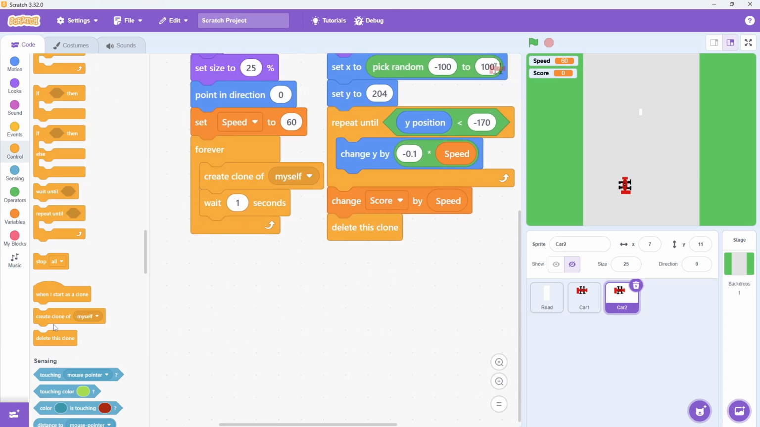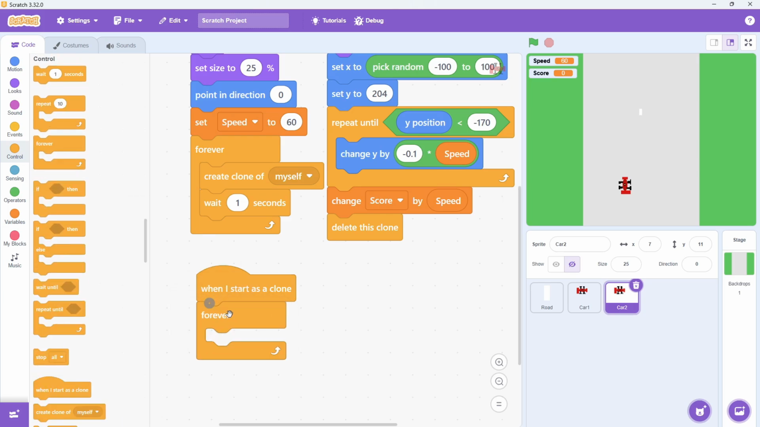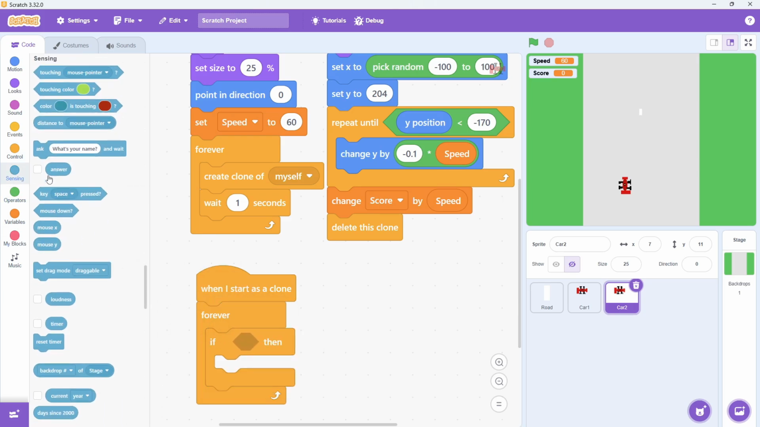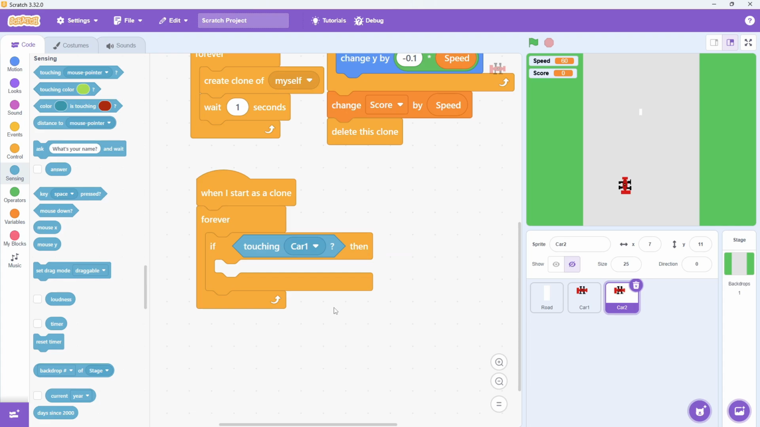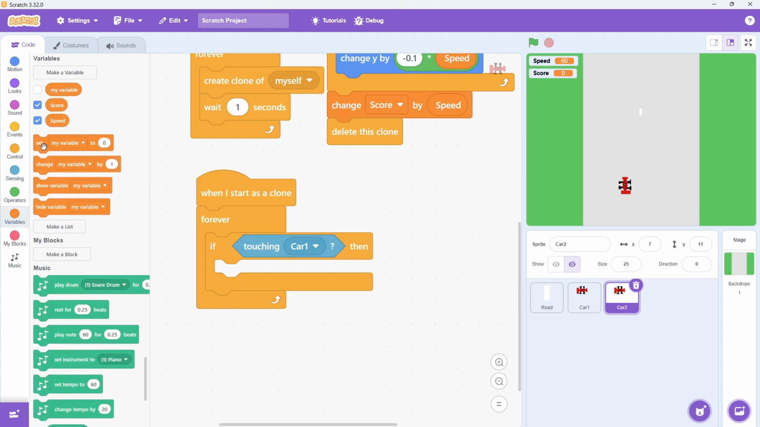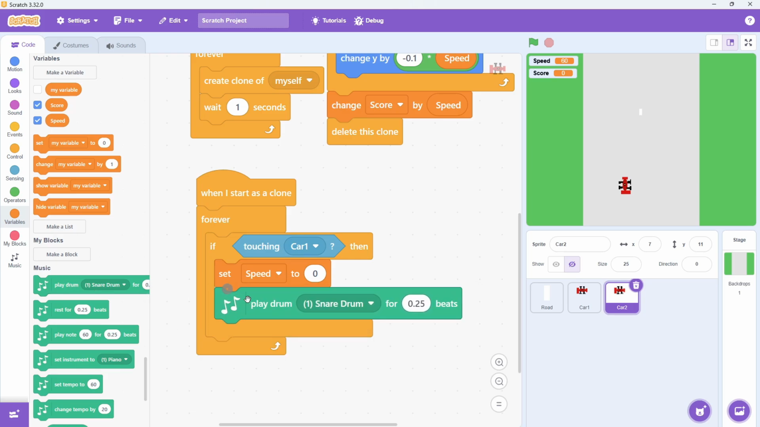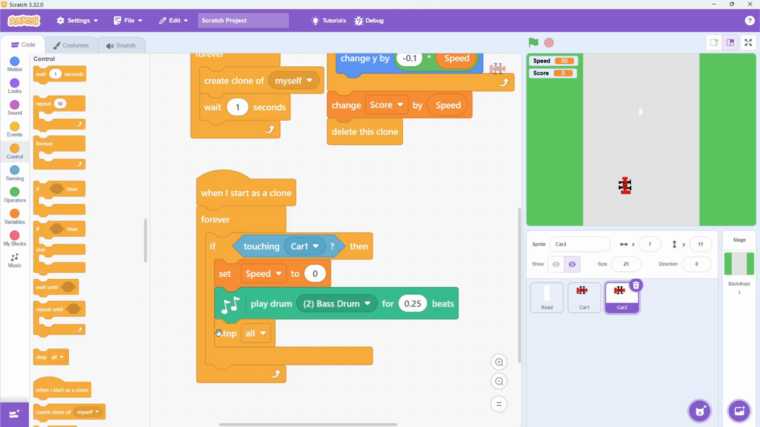To end the game, let's add a condition. When the green flag is clicked, we use a forever loop. If an enemy car touches the player car, we set the speed to 0 to immediately stop all movement. We play a drum crash sound. Then we stop the game.